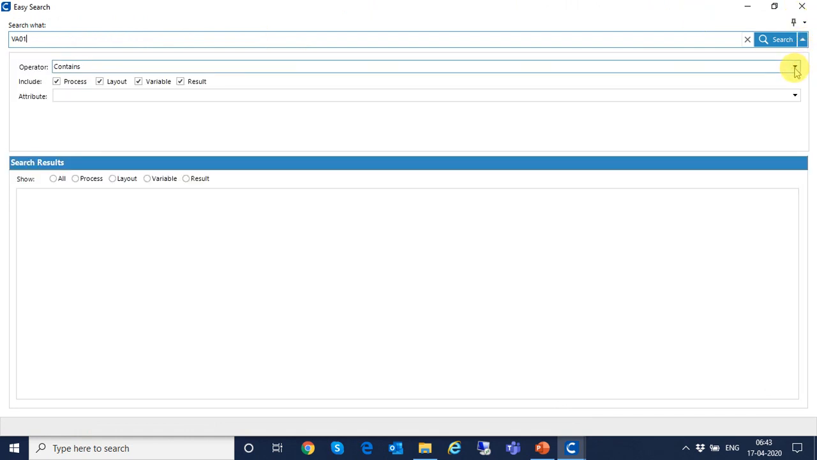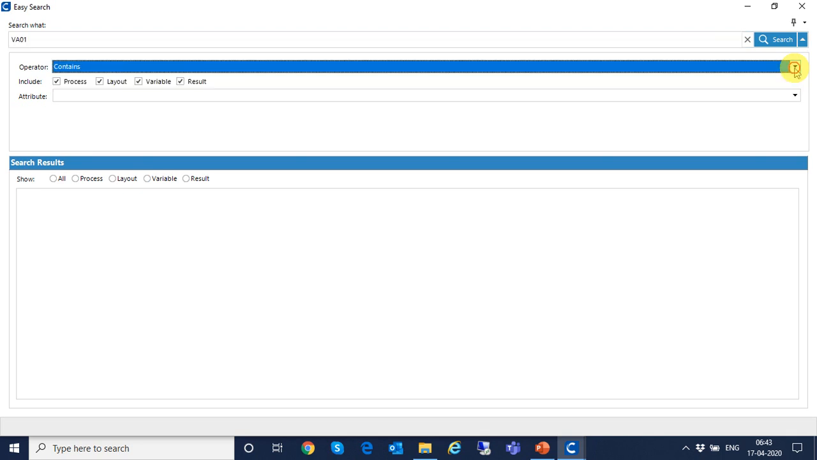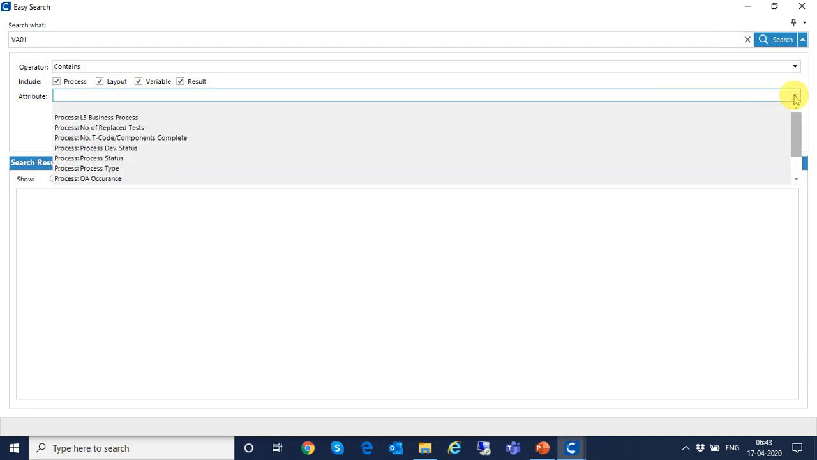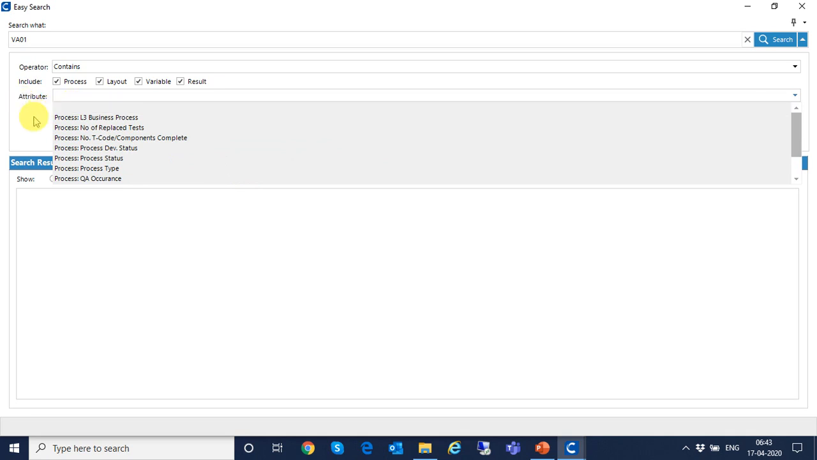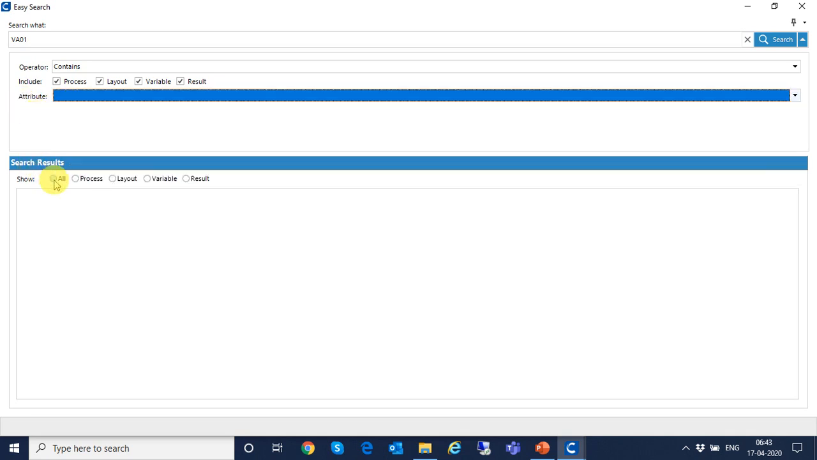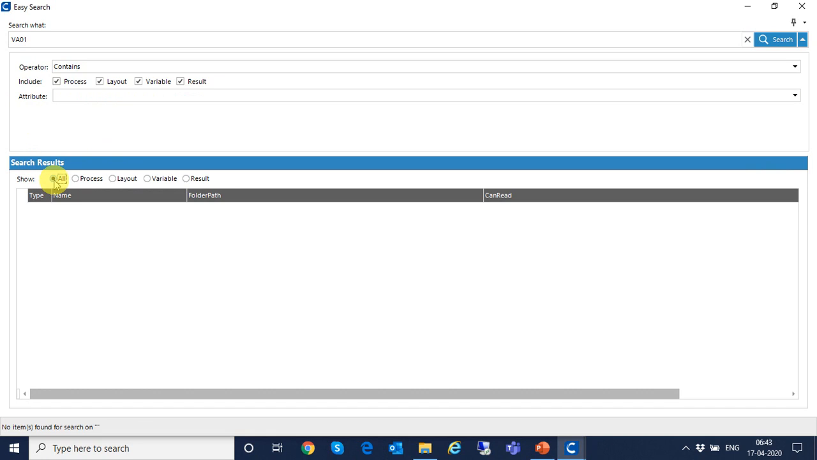In the operator, I can either select contains or starts with. In the include, I can either select any of these checkboxes or I can select all of these checkboxes as per my requirement. In the attribute, I can select any of these options. Currently, I will not be filtering based on this attribute. In the search result, I can either select this all. In that case, all the processes, layouts, variables, results which are having VA01 will be displayed here. In case I want any specific search, then I can select any of these radio buttons. Now I will click this search.